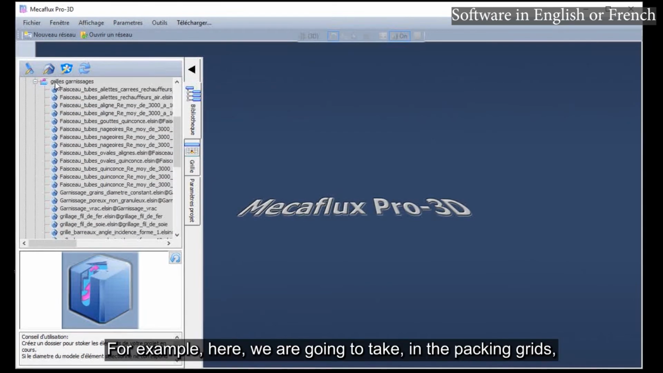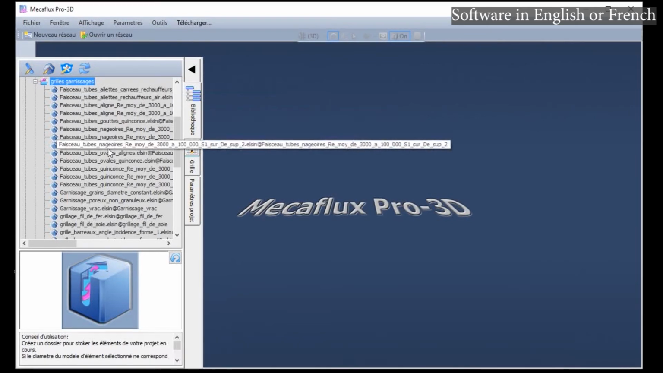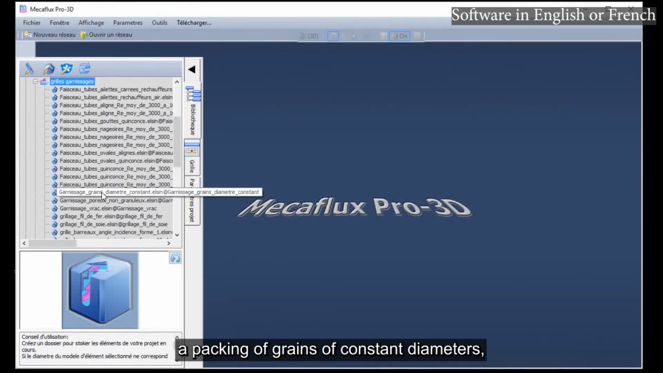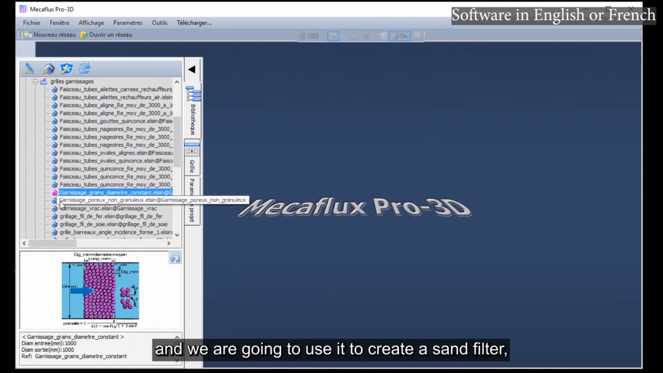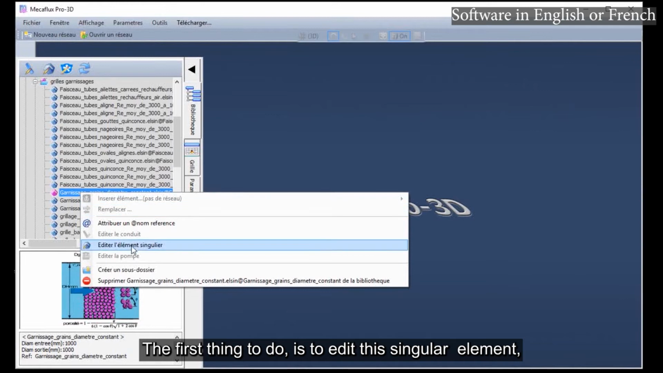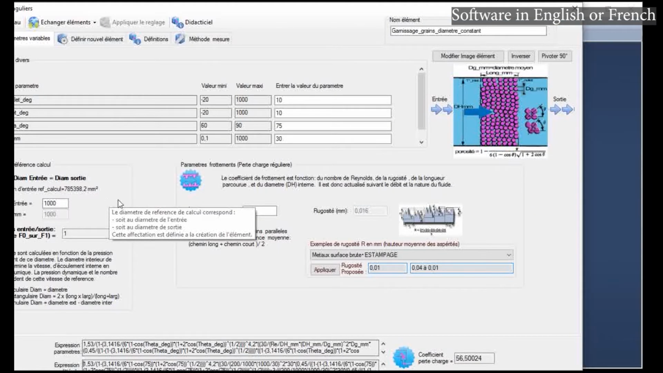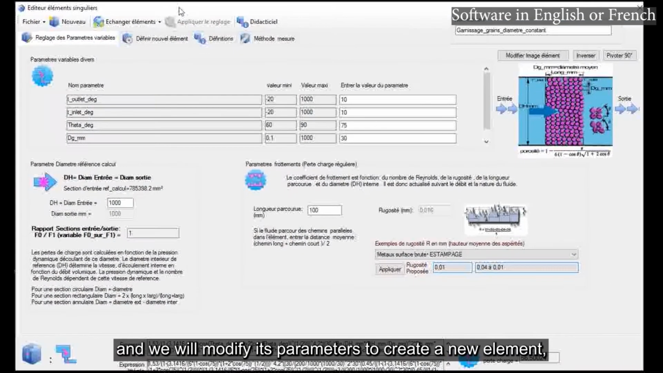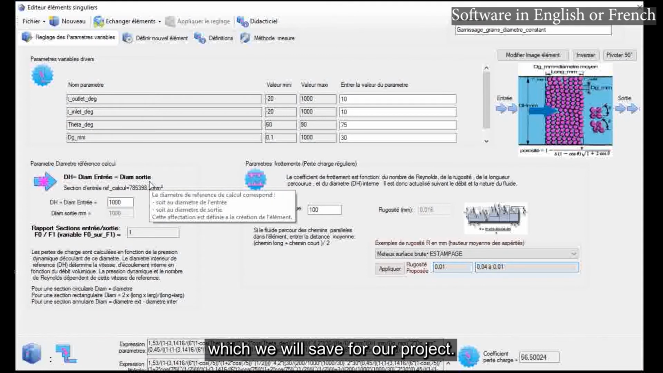For example, here, we are going to take, in the packing grids, a packing of grains of constant diameters, and we are going to use it to create a sand filter by dimensioning the diameter of the grains of sand. The first thing to do is to edit this singular element, and we will modify its parameters to create a new element, which we will save for our project.